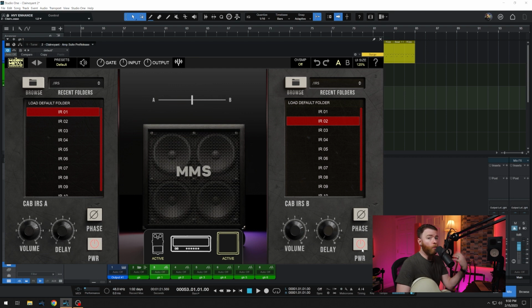Maybe you just want one cabinet. You can turn the B side off and now you're just working with A. And then of course, maybe you don't want an exact 50-50 blend. If you come up here above the user interface speaker cab, you have this A and B slider, and you can just grab this and slide it towards one side or the other. You'll still get a mix of both, but this changes the blend between the two impulses.